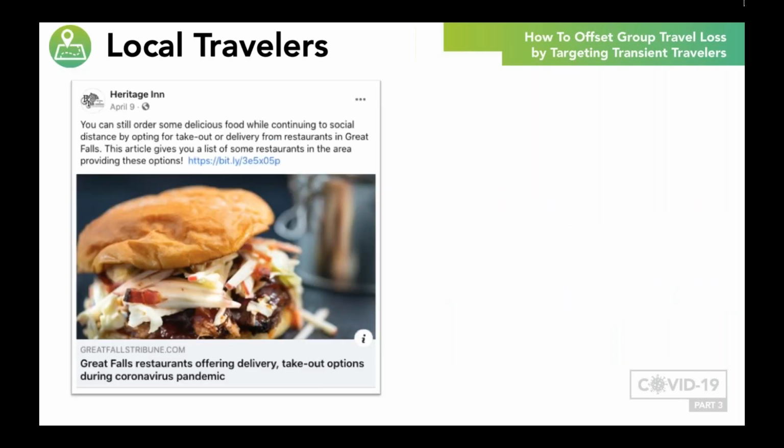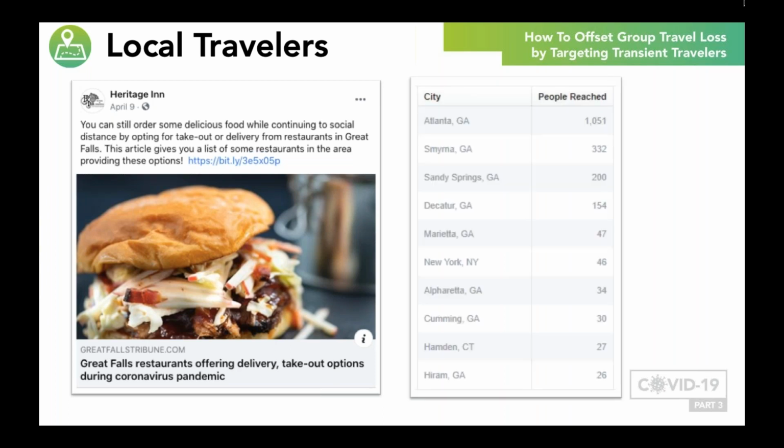Now, in order to attract and capture local transient travelers, you have to post content that is appealing to your local audience. Our social media team at Travel Media Group posted this article on local restaurants that are offering delivery and takeout during COVID-19. It's this type of information that is very, very popular right now on social media sites and is really being shared by users.